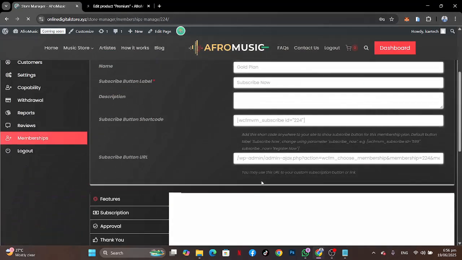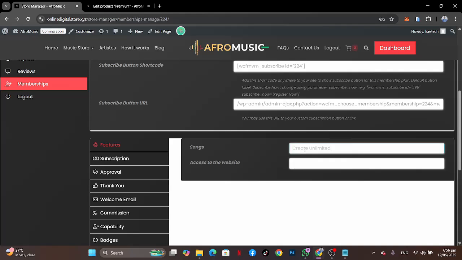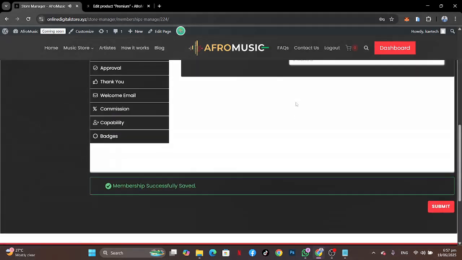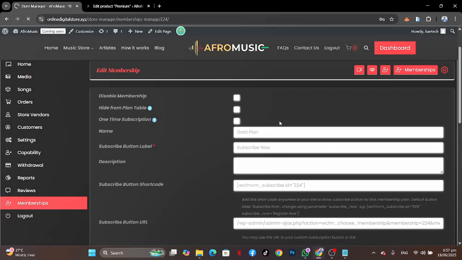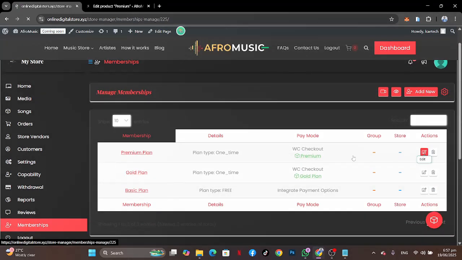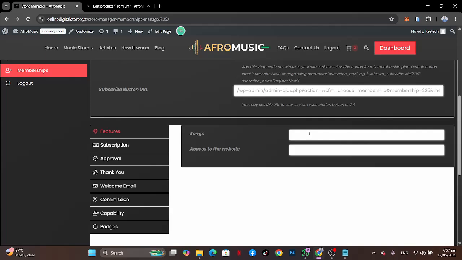Let's go to the gold plan over here. Let's click on it, and then come over here, songs, create unlimited songs, and then access to the website 6 months. Okay, so we're going to click on submit. Now let's go to membership again, and then this one, which is the premium plan, click on it, scroll down, the songs, we say create unlimited songs, access to the website for 1 year.